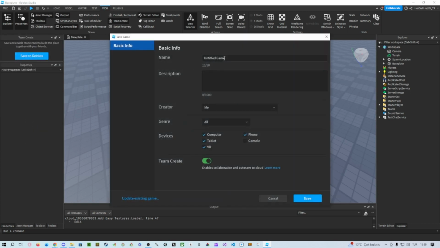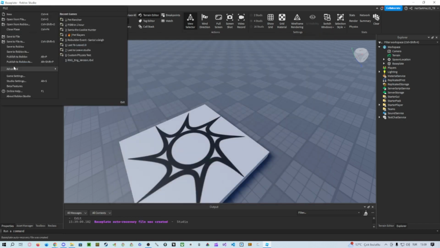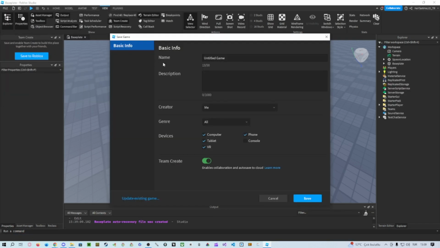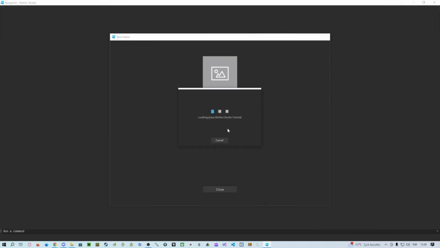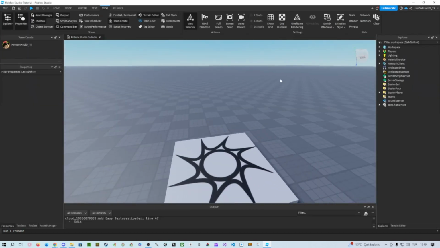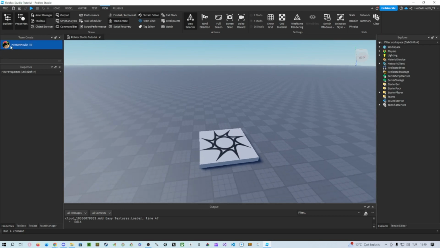Now I'll save this place to Roblox. And by the way, there is another way of saving your game to Roblox, which is clicking File and then Save to Roblox. I'll name this place Roblox Studio Tutorial. And I'll enable Team Create even though I'm not going to collaborate with someone because, as I said, it has an auto-saving feature. For example, if your PC crashes and you forget to save, there will be no problem with Team Create. I pressed save and it's loading the place. And now, there I am, inside the Team Create box.